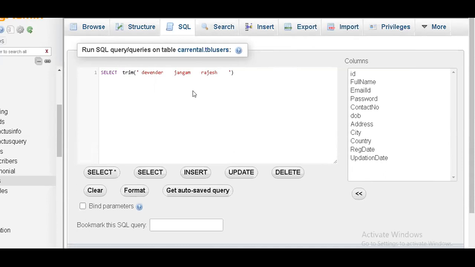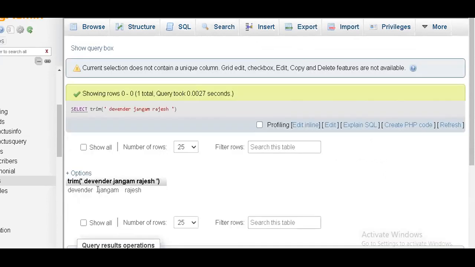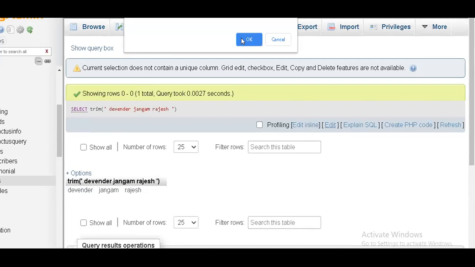So I'll check this output. If you see, all names should become single-spaced. You can see here, all the extra spaces have been removed and I got only a single space. Done. So this is about trim. Lower has been finished, upper has been finished, trim has been finished.